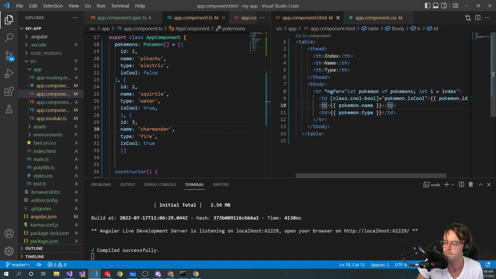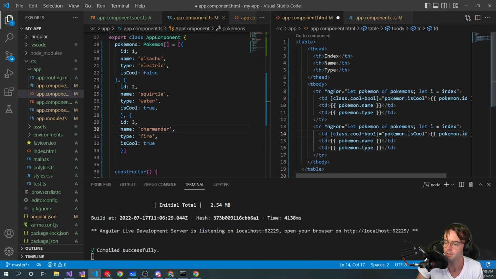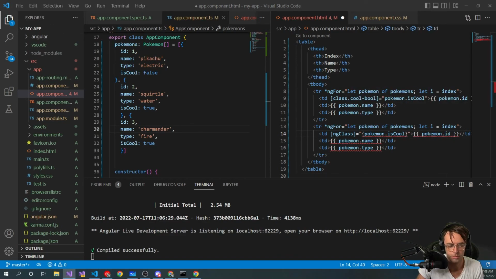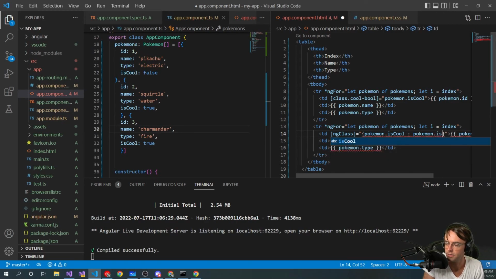Let me see here, I'm going to copy this down. So go down to the tr, I'm just going to copy this down, and we're going to do the other one. So ngClass, let's go ahead and just take out our ngClass class. Then we're going to go in here. Go ahead, split that one up. Wrap it in an object. Then what we want to do is make a little colon right here, and let's say Pokemon dot is cool.